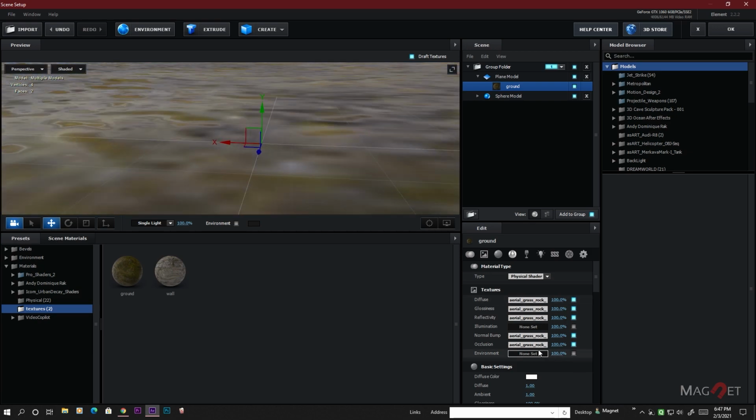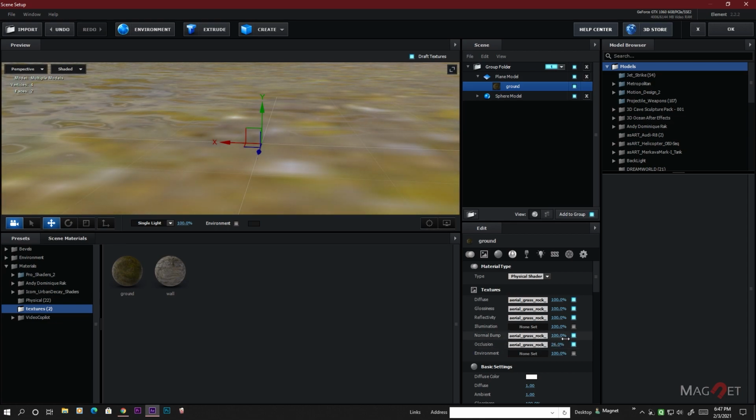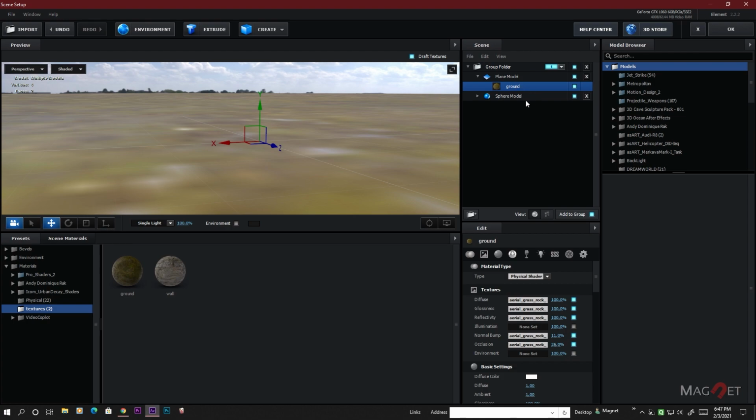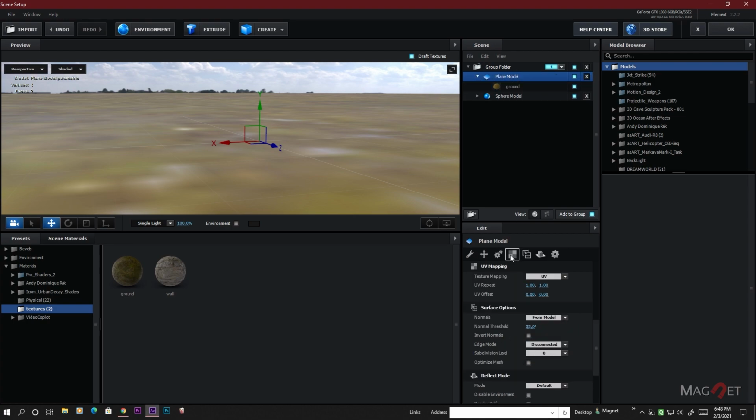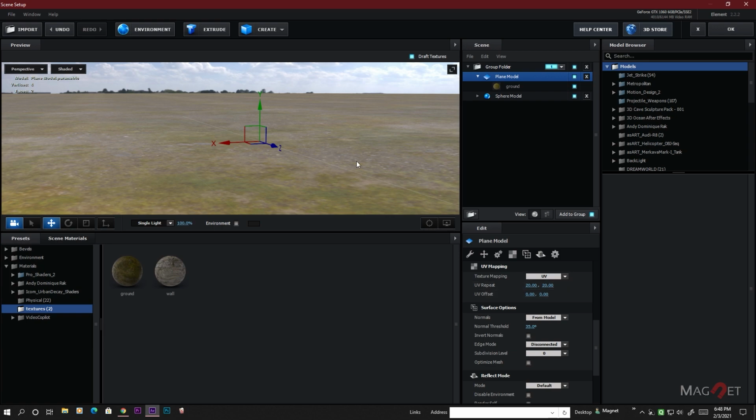And now we also change some settings here. Just go over the occlusion layer, we decrease that, and also we go over the normal bump, we also decrease that. Okay, and we also select the model and go to its UV mapping option here, and we change the repeat value to maybe 20 by 20.